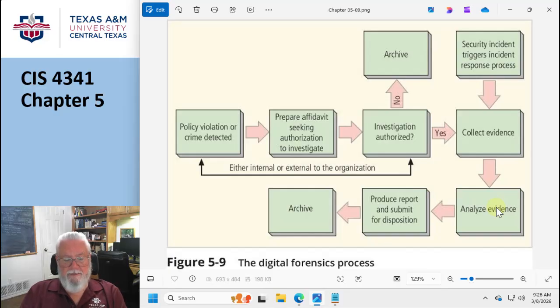Okay, so we're back to disaster recovery, page 206, the disaster recovery plan. So I have some choices.